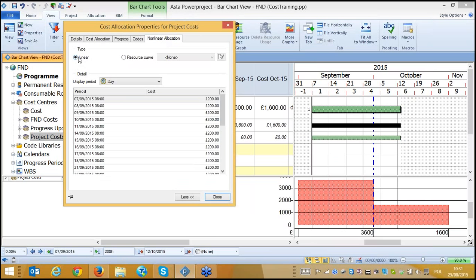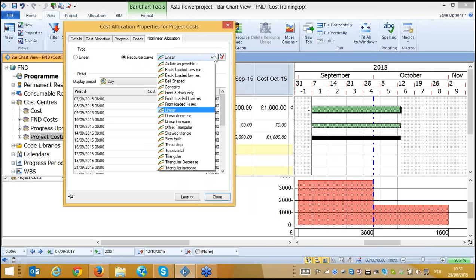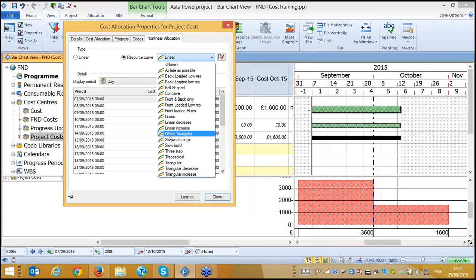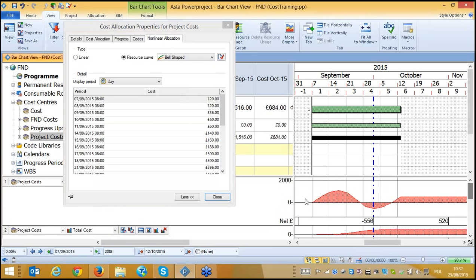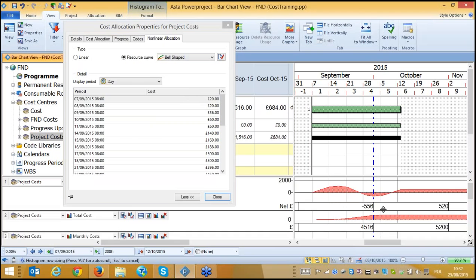As a default, I have linear. So you see that my cost is separated for each week, each day period. It is the same. It's always 200. But I can change this. I can say, for example, for the resource curve in the library, I have really lots of choices, but you can still create your own profiles. So let's say that I have a bell shape. It is more visible here, for example, or also.